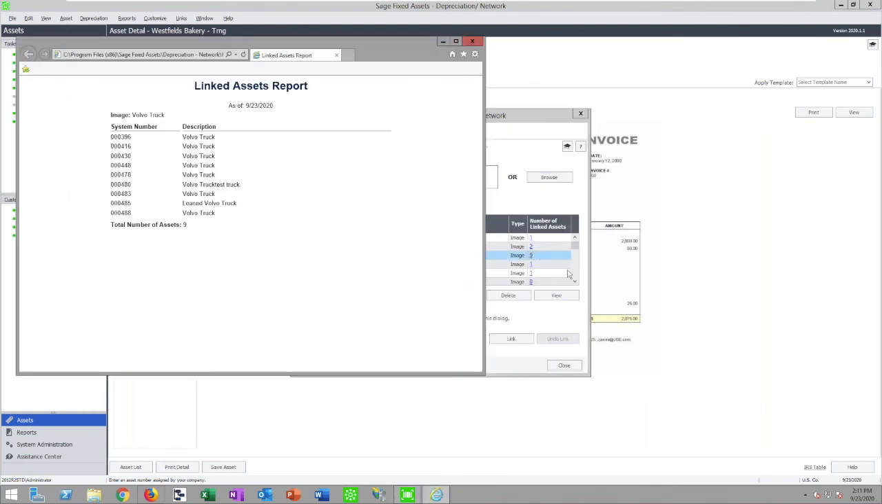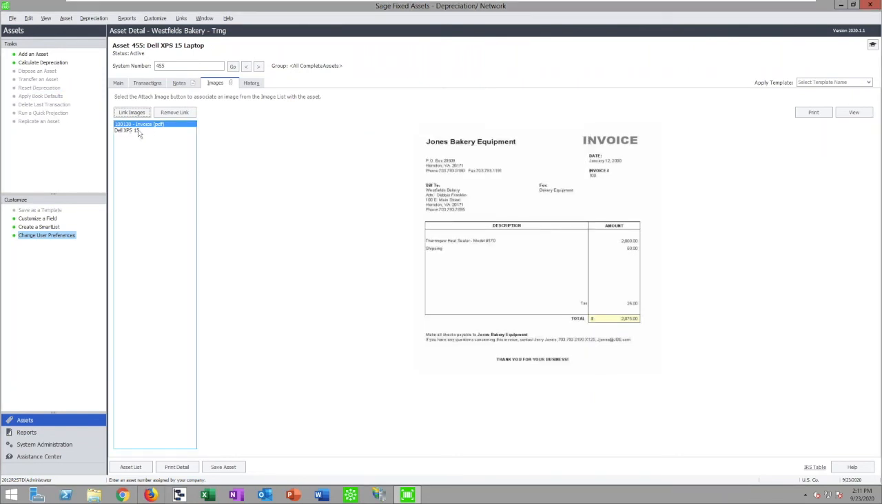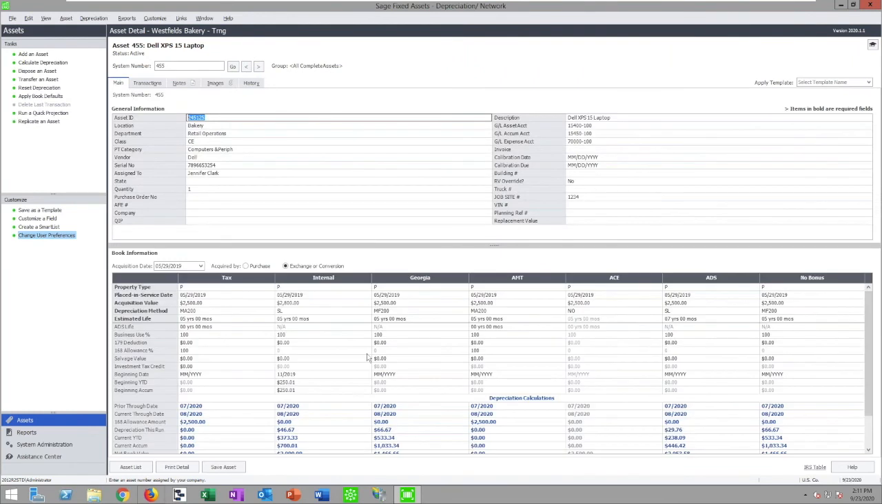If you ordered multiple pieces of equipment on a single invoice, you can easily link that single invoice to multiple assets at once. So in my case, I simply have an invoice and an image of the asset attached.